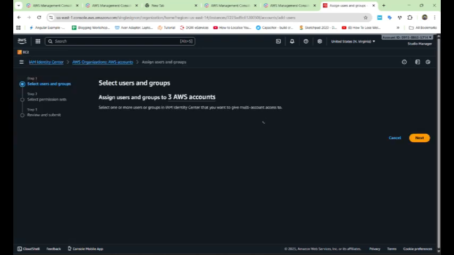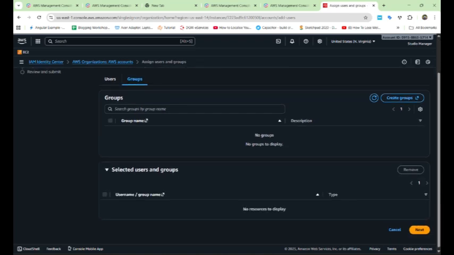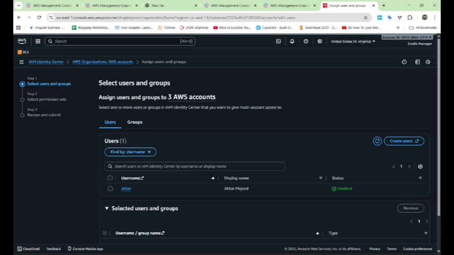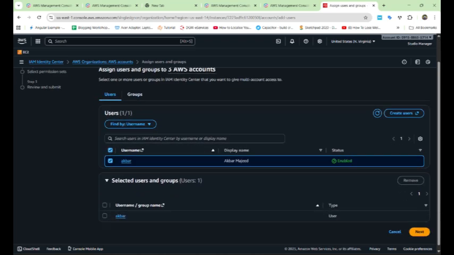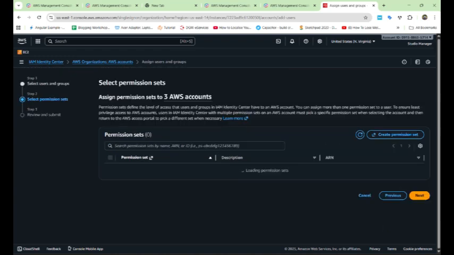Now, so these are the accounts I want to use. I want to assign users for these accounts. Assign users and groups to 3 AWS accounts. Okay, so I will assign a single user for this account. Selected users and groups, which is this user, the one I created. I select this user. Click next.